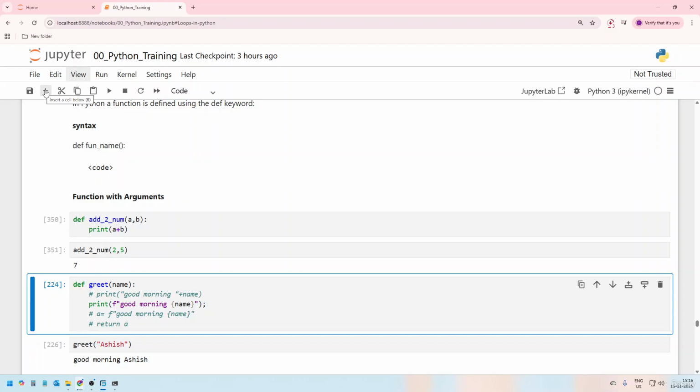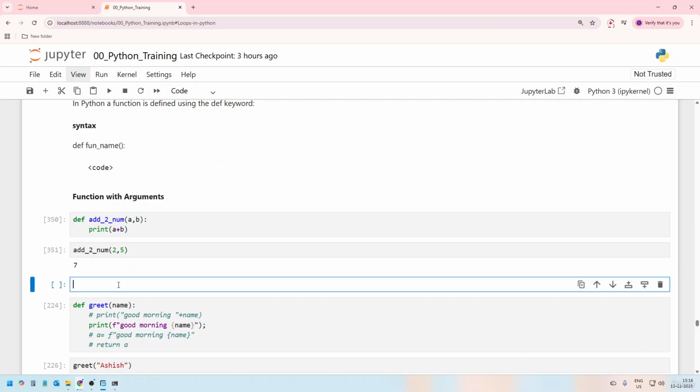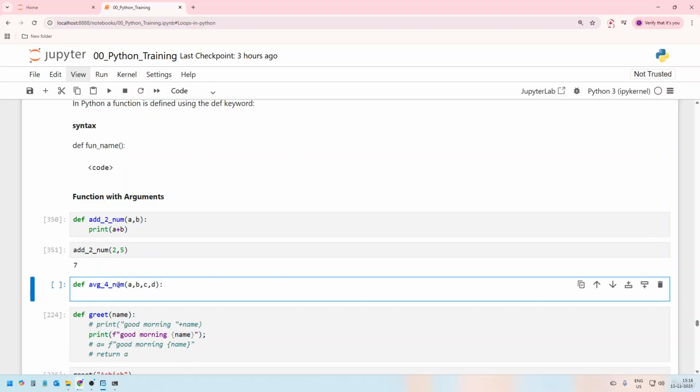Okay, let's say I want to create a new function, the average of 4 numbers. Let's insert a new cell, and define average 4 number, a comma b comma c comma d, then colon. After the colon, if you press enter, as you can see, it automatically comes with the indentation. Print a plus b plus c plus d divided by 4.